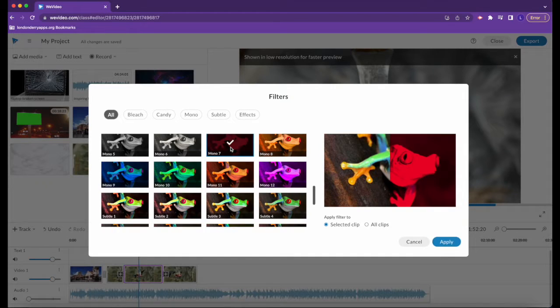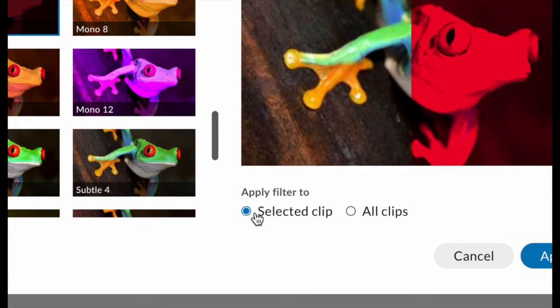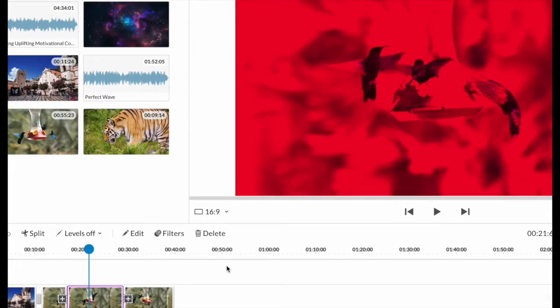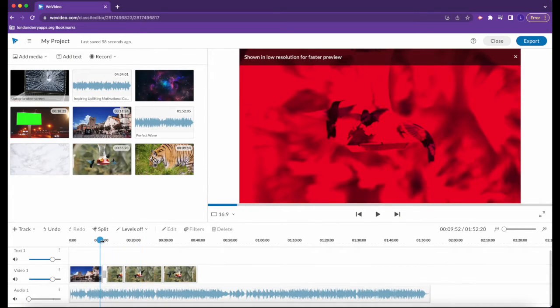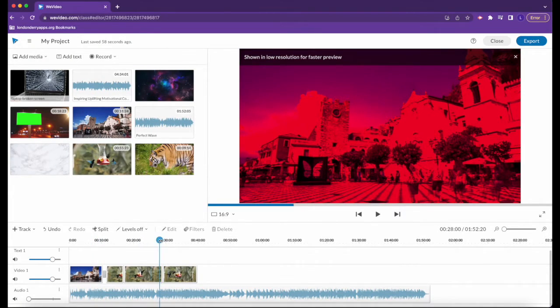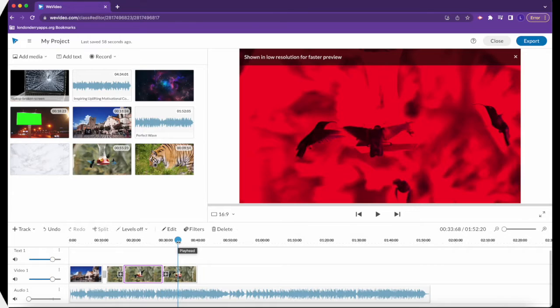So you can go in, make that change, and then select either only the selected clip or all the clips within your video. Hit the Apply button, and then it applies that effect to either all or your selected clip, depending on which one you chose.